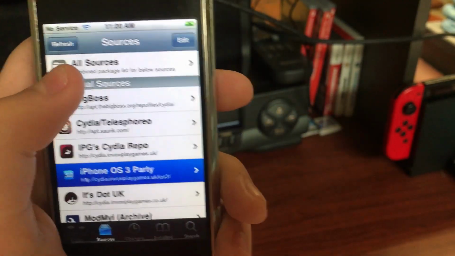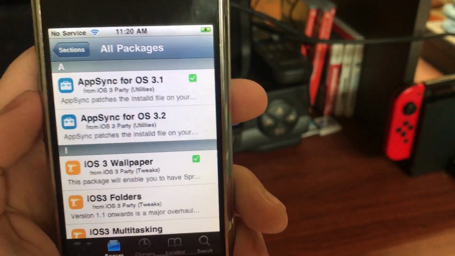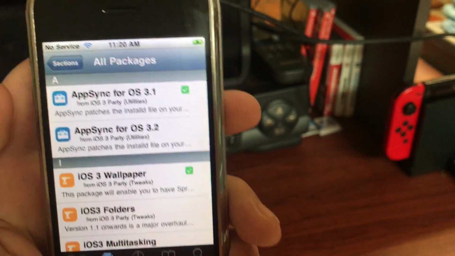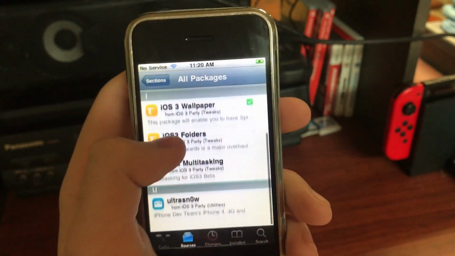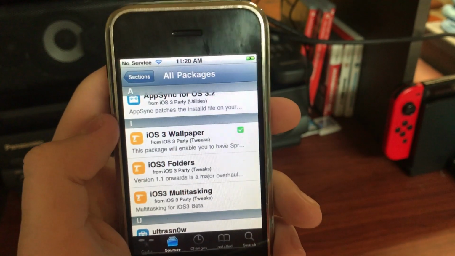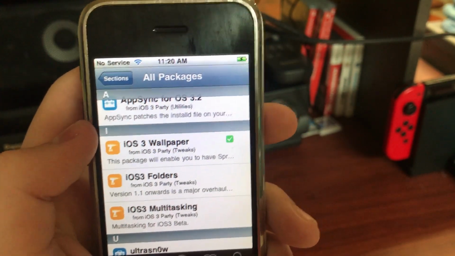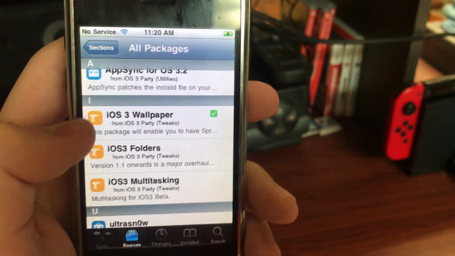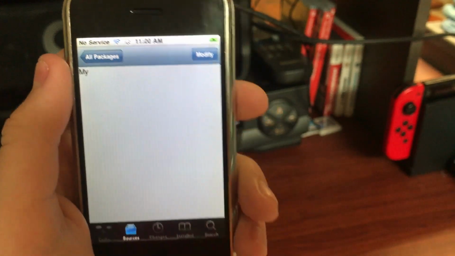So, if we go into the repo here, you can see that there are several tweaks. We got 6 of them. So we got stuff like App Sync, which is useful for getting apps onto here, but that's a topic for another day. We've also got Ultra Snow for carrier unlocking these old iPhones, but there we go. iOS 3 wallpaper. Well, actually it's called iPhone OS 3, but, you know, I'm not going to judge. And you just have to install it.